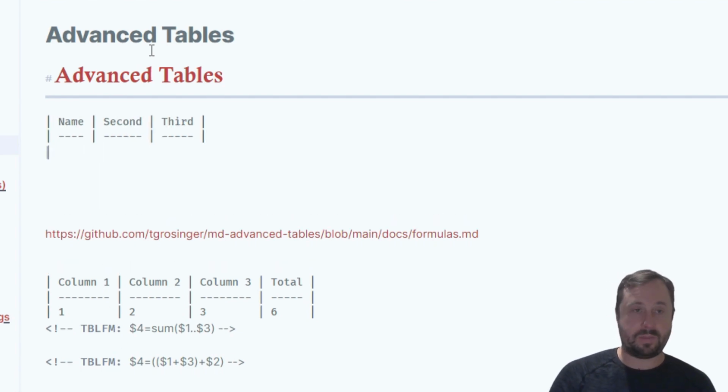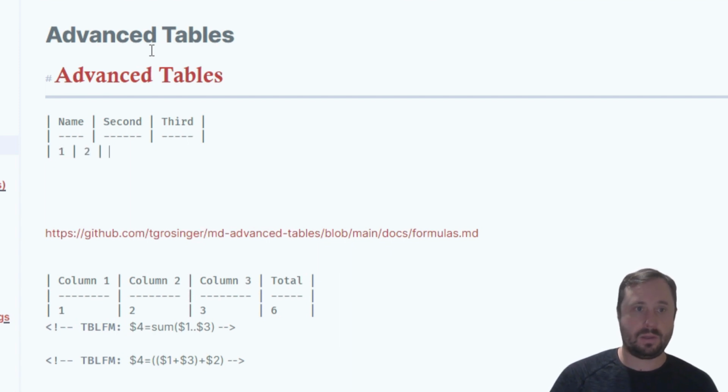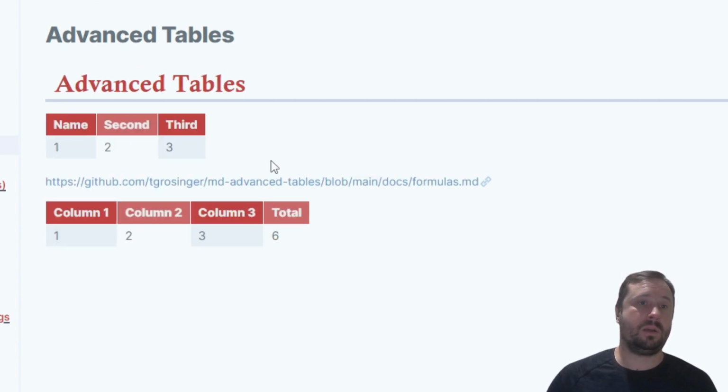Now, then you come through and you create a pipe and you put the values. So this would be value 1, value 2, value 3, and an end. Alright, that's technically a table. Alright, when you render it in Markdown, that will display as a table.